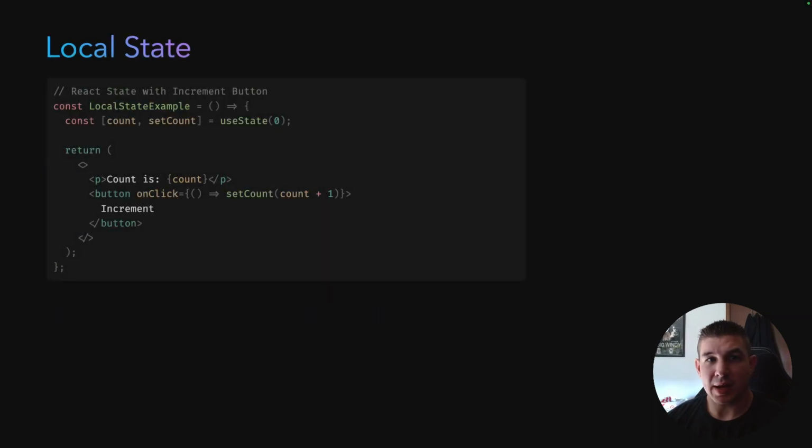Here we have a basic React component that has a count set with useState and a button that can increment its value. I'll walk through the code, explaining key items step by step, and then we'll walk through how to convert this into a Qwik component step by step as well. The next slide will have a side-by-side comparison.